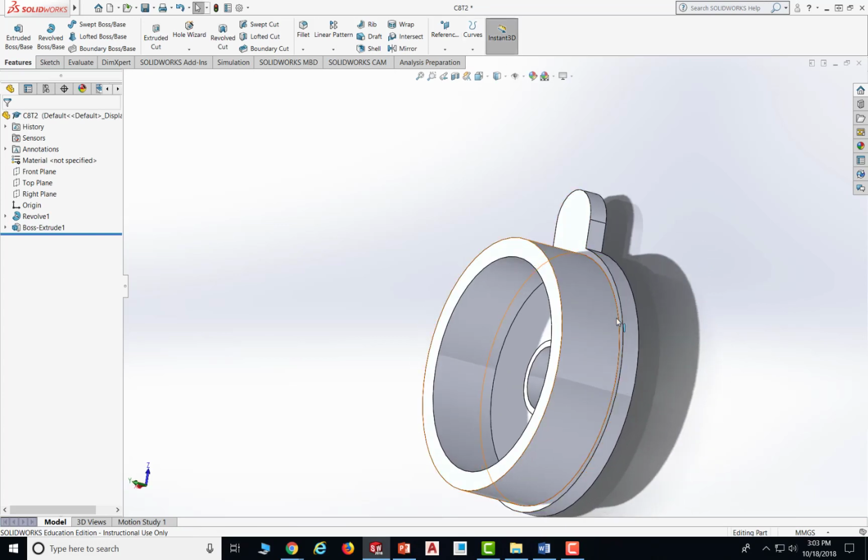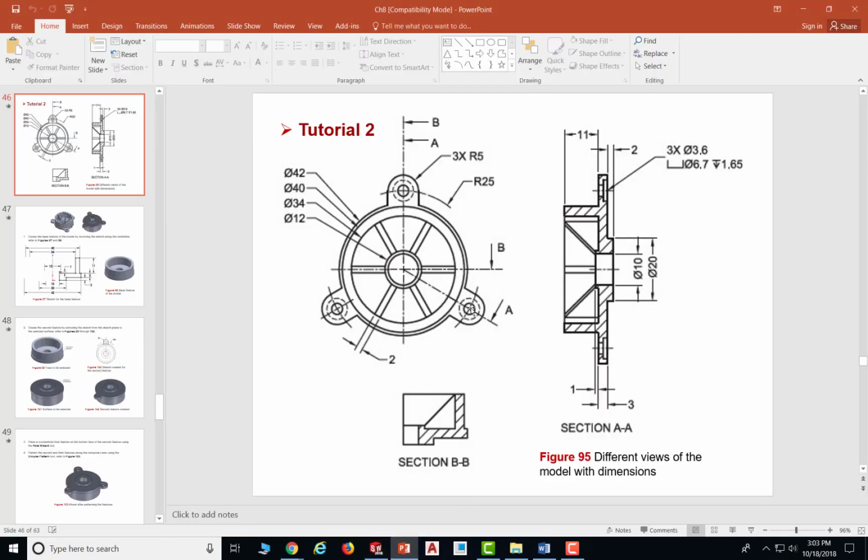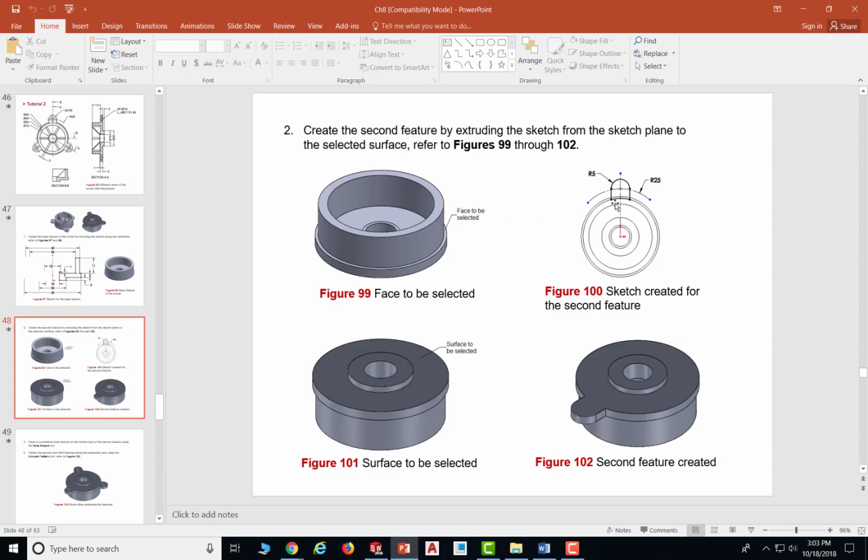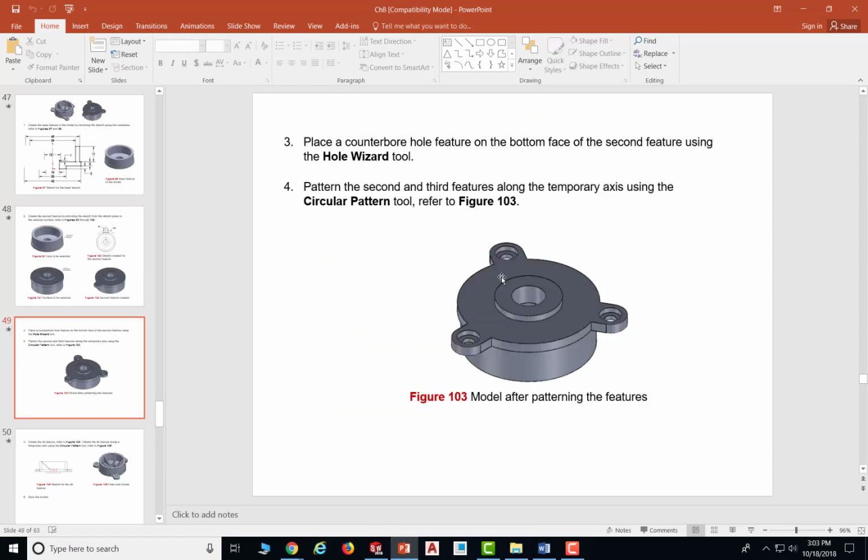Now we need to do a circular pattern because we're supposed to have 3 of them. Before we do that, let's see if we need holes. Yes, we do need a hole on top of that. So let's create the hole first. Use Hole Wizard.